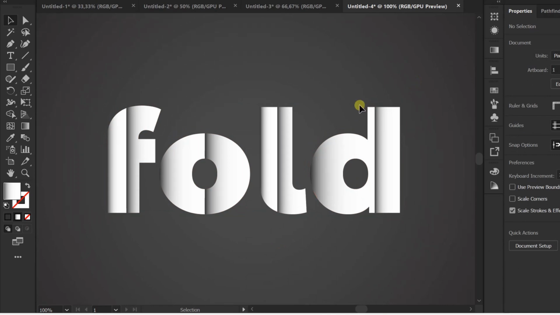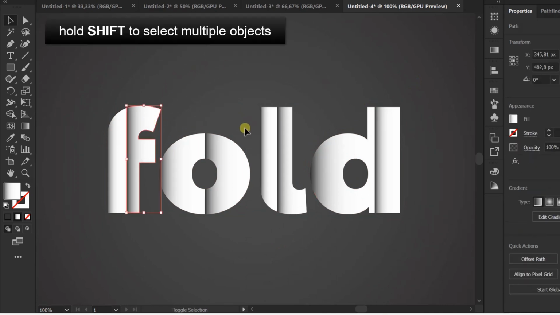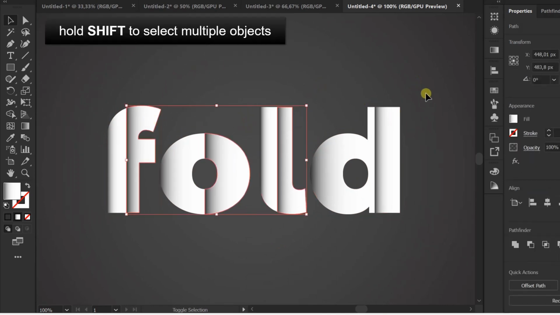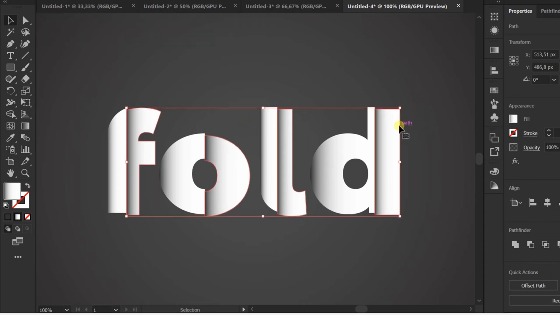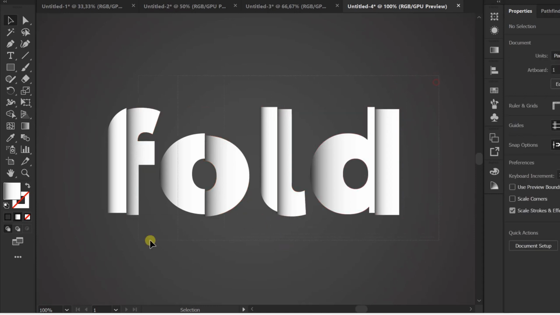Select half of it and drag it using the arrow keys. Selection and regrouping.